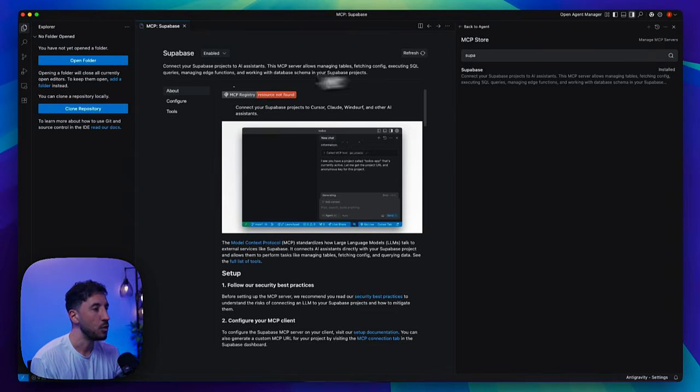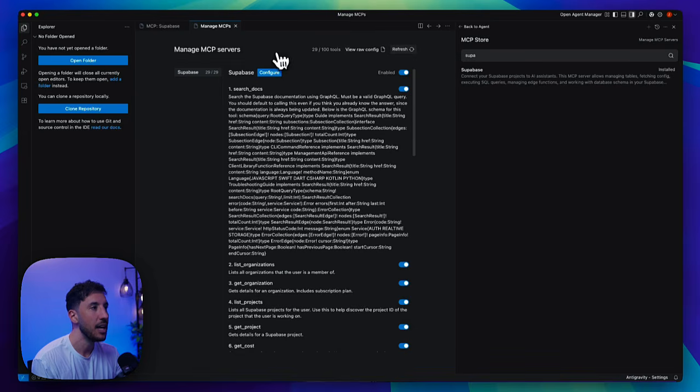Now if I want to see what kind of MCPs I've enabled inside my Antigravity, all I have to do is click on manage MCP servers. And there you go. These are all the different MCPs that I have. Of course, I just installed Supabase because I started fresh for you guys to see. But if you install other MCPs, all of that is going to show up here.